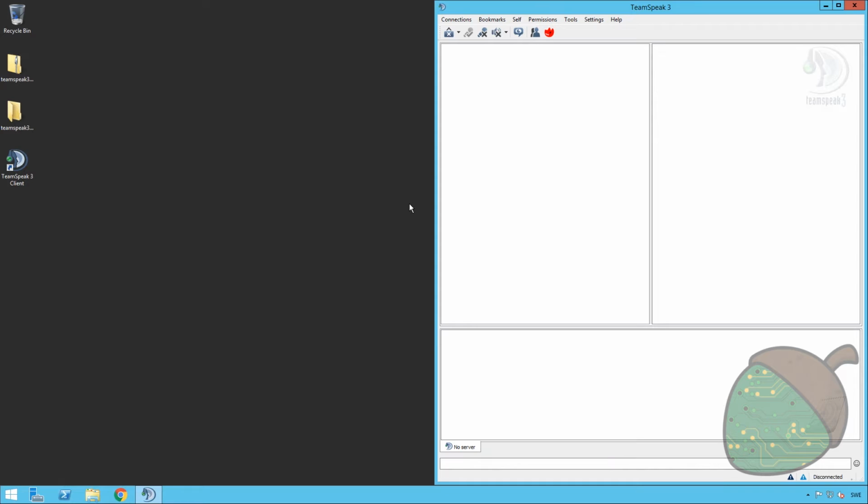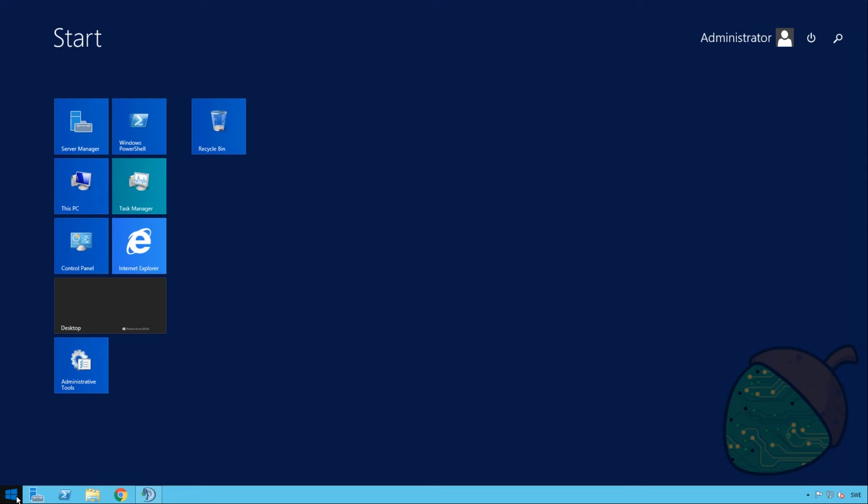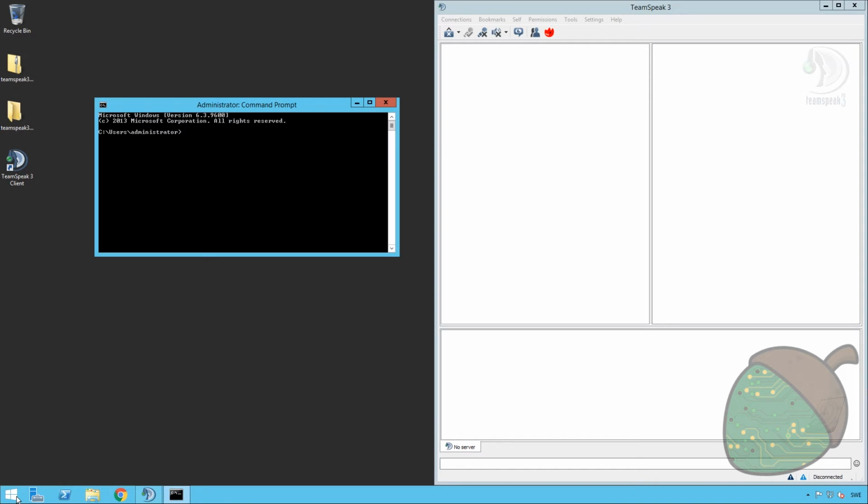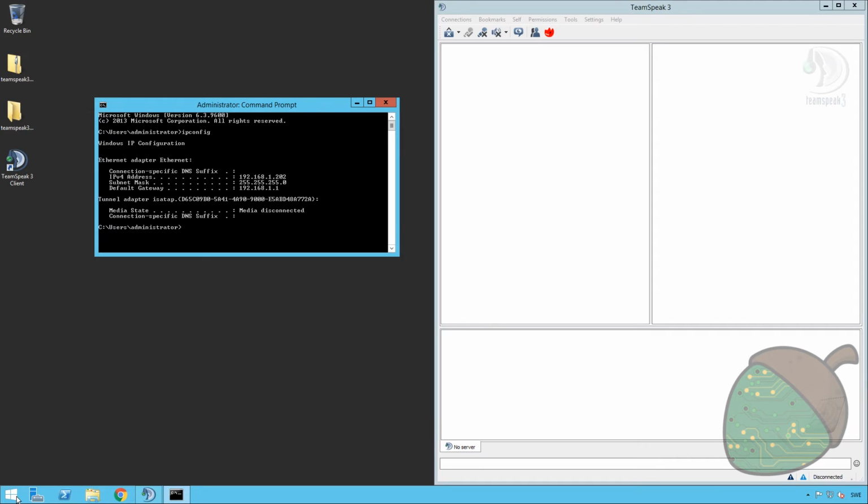We are now ready to connect to the server. For demonstration purposes, I've installed the TeamSpeak client on the server itself. Since I'm obviously on the same LAN as the server, I will need the internal IP address. So I'm going to start up cmd and run the ipconfig command.